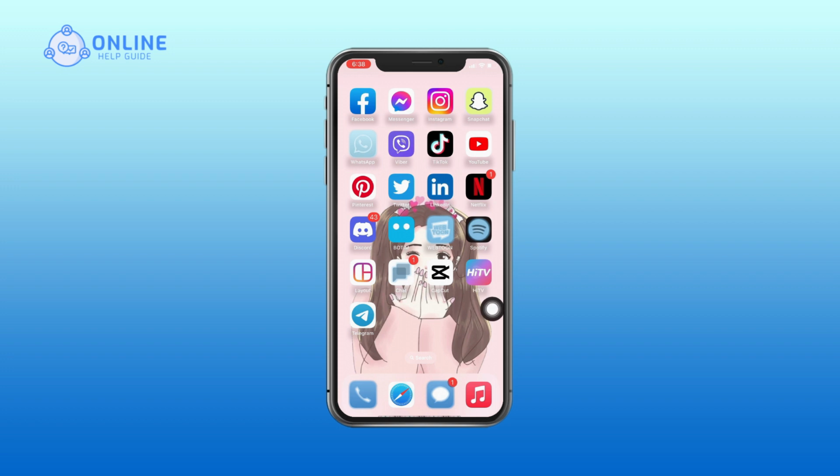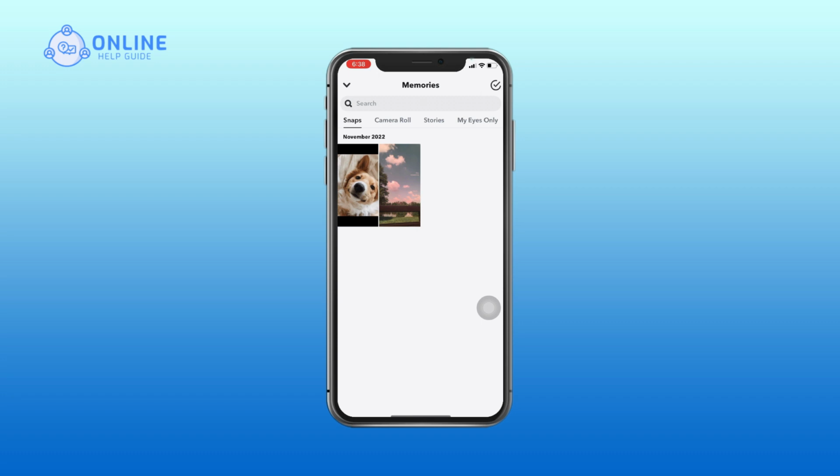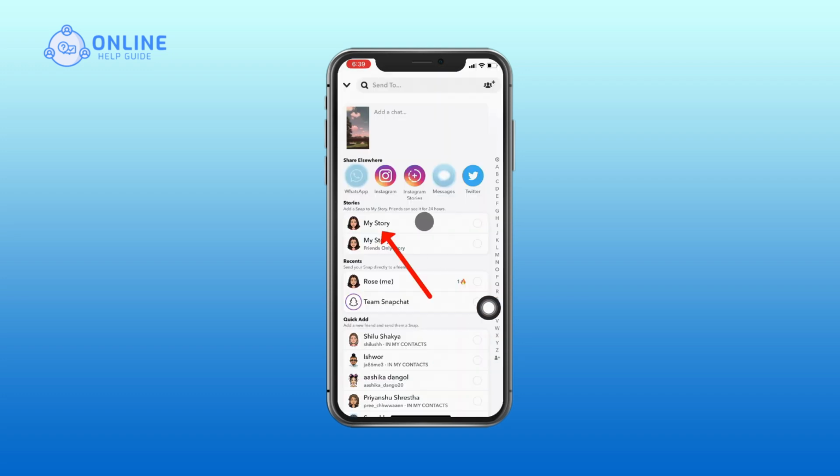First, open the Snapchat app. Take or select a snap. You can take an image or video using the snap camera or select one from memories. Here I'm going to select a photo from memories. For that, simply swipe up on the camera screen. Then press on the image or video you want to share. And tap on the right arrow in the bottom right corner. Now tap on My Story and tap on the right arrow to send your story.